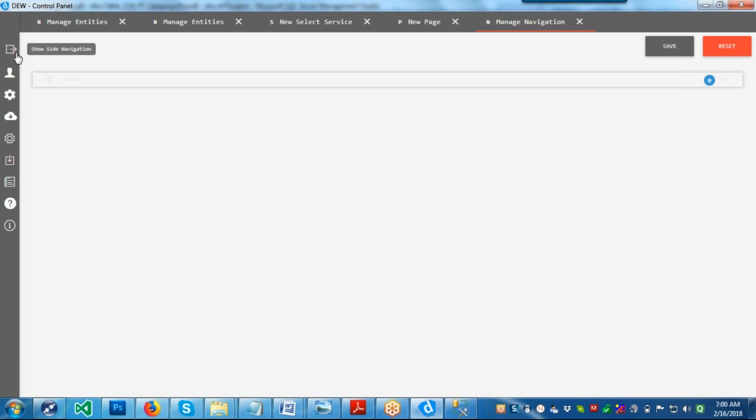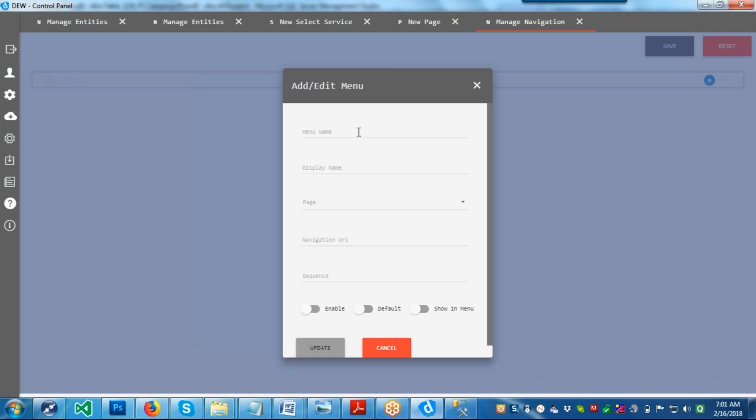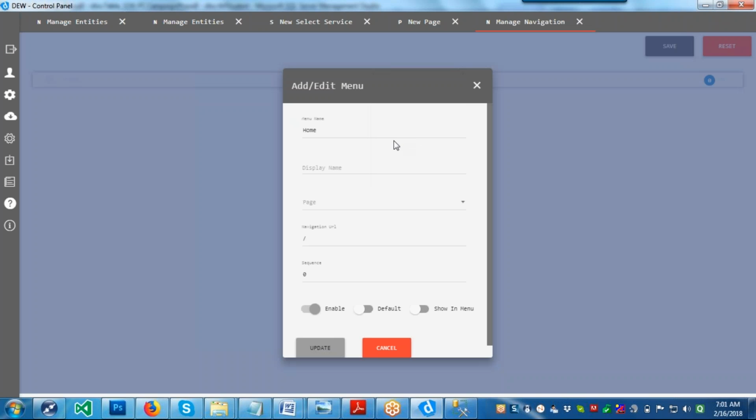Okay. So the text is not visible, but still you are able to read it, right? The home is there. Right click. Edit menu. Third option. So now the menu name is home. Keep it as home. No issues. In display name, you can type whatever you want, like students.